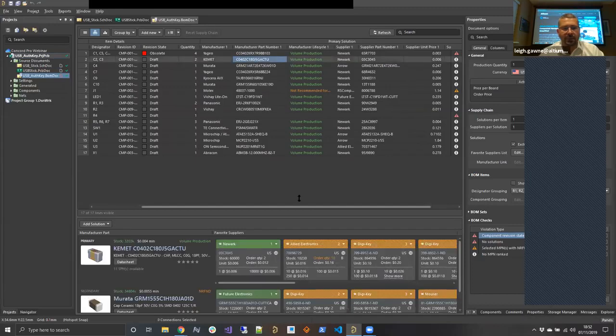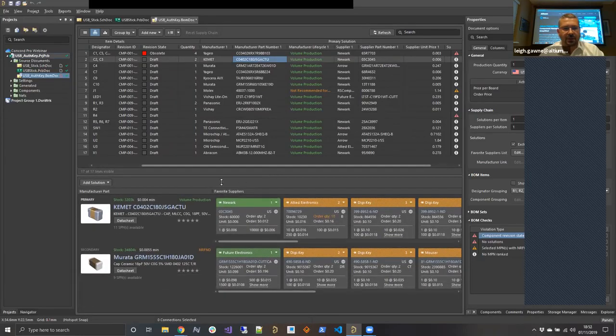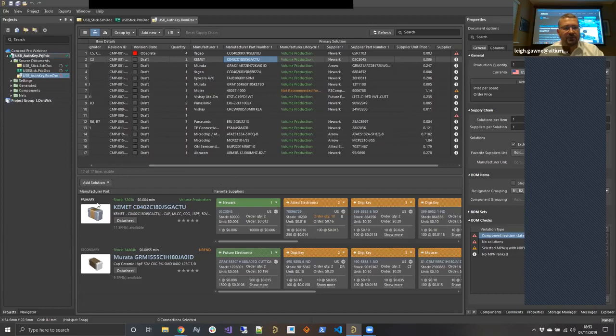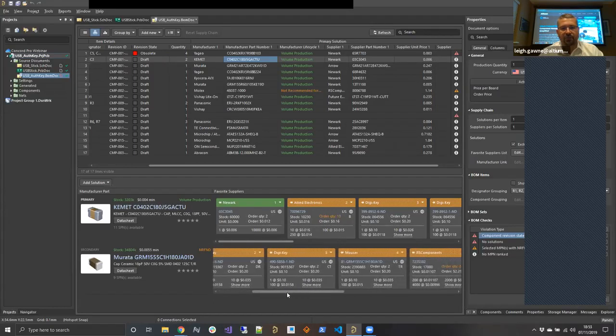You go and click onto one of those, you get a master detail view here, and on the bottom pane, we're looking at the solutions that we can select or that we have associated with these particular components. And what you'll see for this particular one is that we actually have two. So this is an example where we've got the ability to handle multi-sourcing quite easily and quite powerfully within the system itself. Here we've got a primary solution which is set up to be this KeyMet one, there's a secondary one which is Murata, and we've got our favorite suppliers that are also completely configurable here.